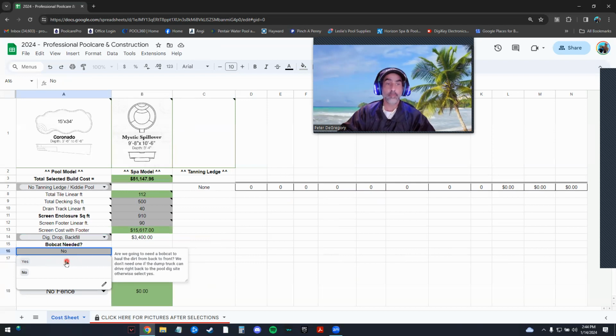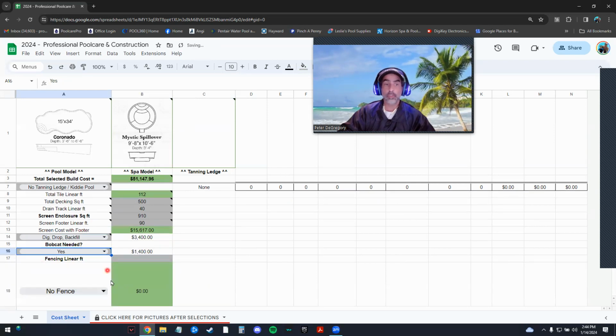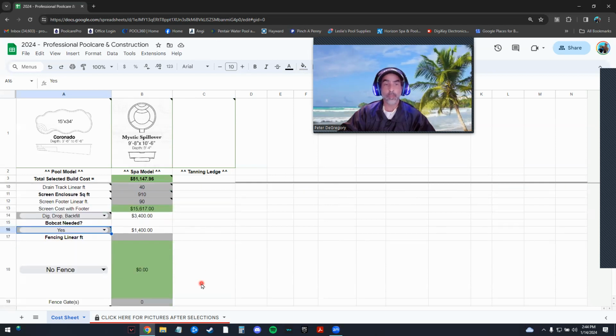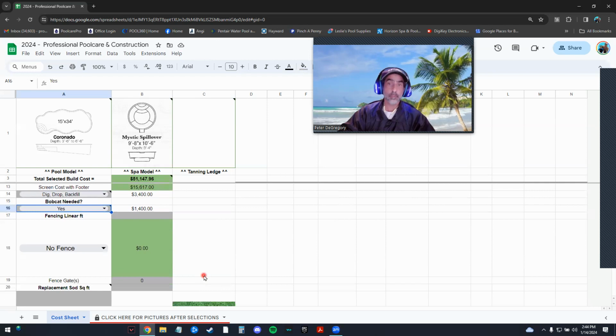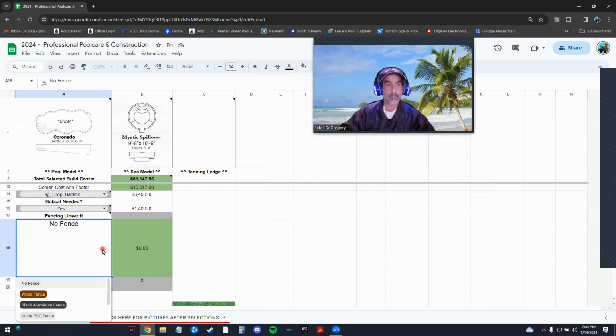So if you do have a big backyard, you select no bobcat needed. The guys can just drive right up. If you don't, and we do need to get a bobcat in order to shuttle the dirt, you select yes, and it will add the current numbers for what our bobcat charge would be in order to do that. Secondly, or thirdly, really, fencing is here.